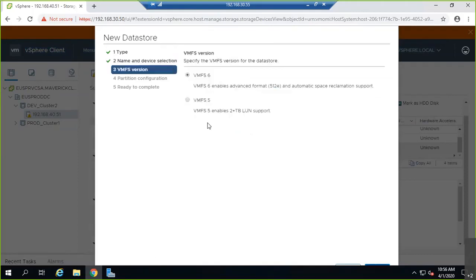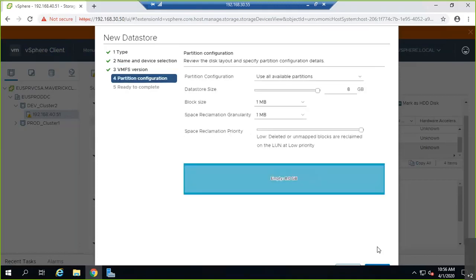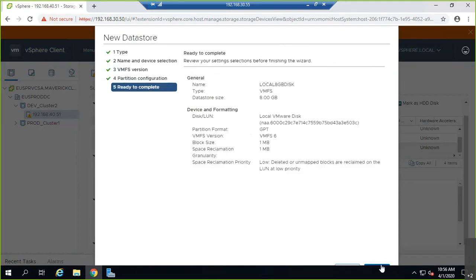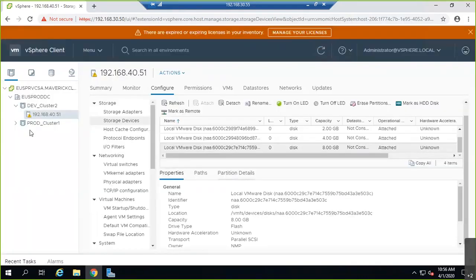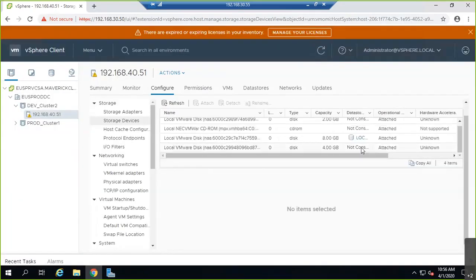Next, you have two types of file system formats. It will also support the latest one. It will also support the legacy one. Okay, so I will take the new one, VMFS 6. And you'll see it will be formatted, 8 GB will be formatted and the block size is 1 MB. Fine, finish. That's it. It is formatted and the data store is created.